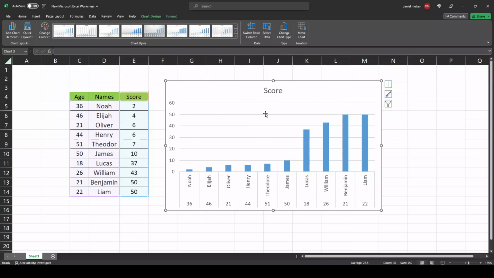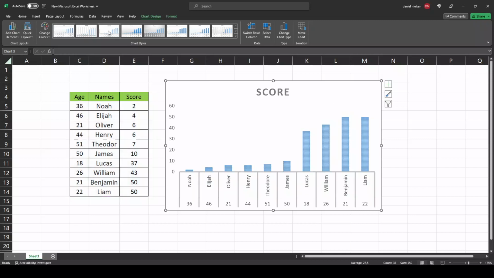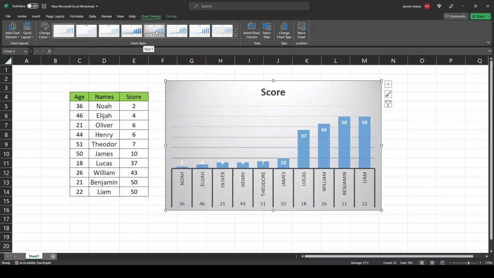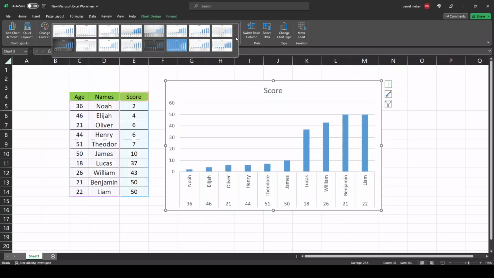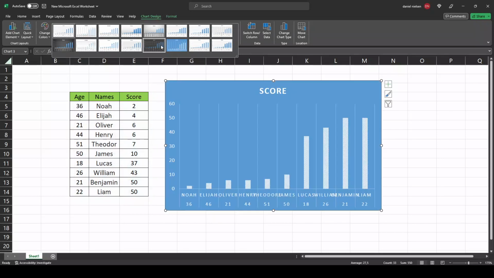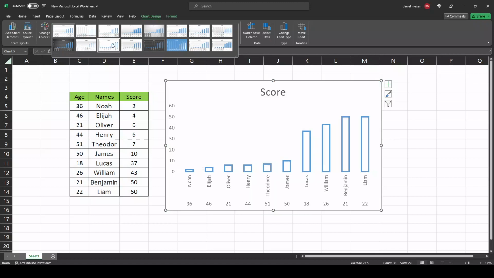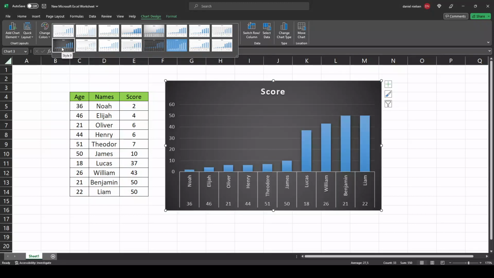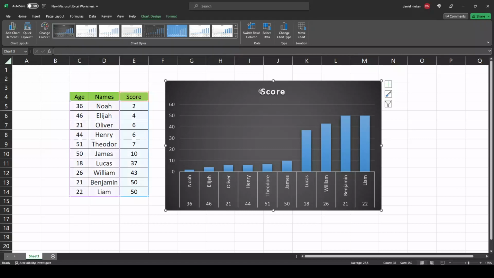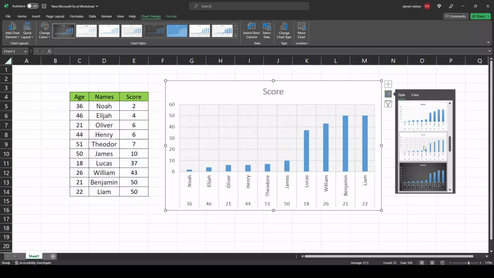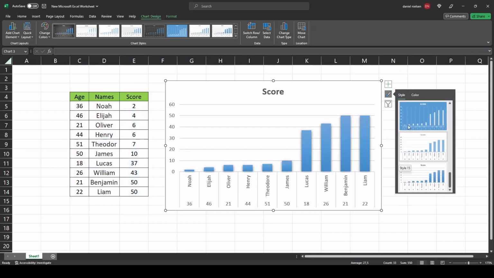Once the chart is created, if you highlight it, up here in the Chart Design you have some different chart styles. And if you press the little arrow here, you will have some more. Here you can simply select one that fits your style. If you take this one, it looks pretty good. Now we can change to this one here. You have some different styles as well in the bottom here.